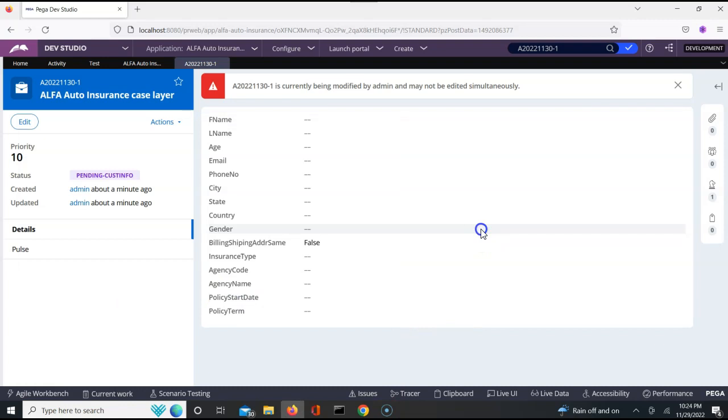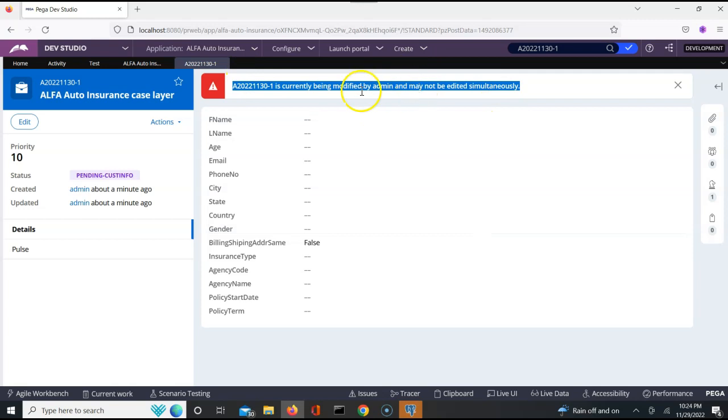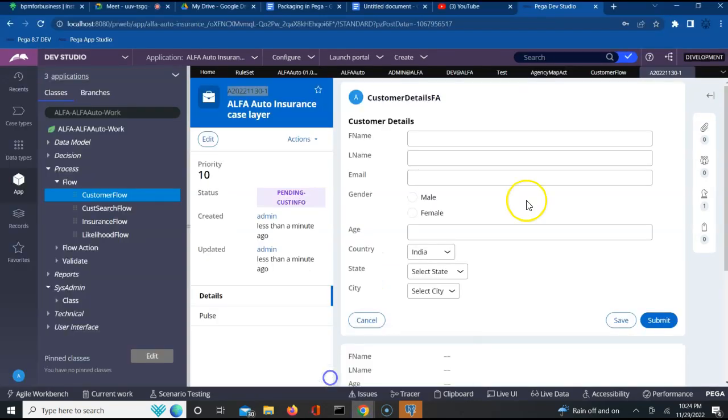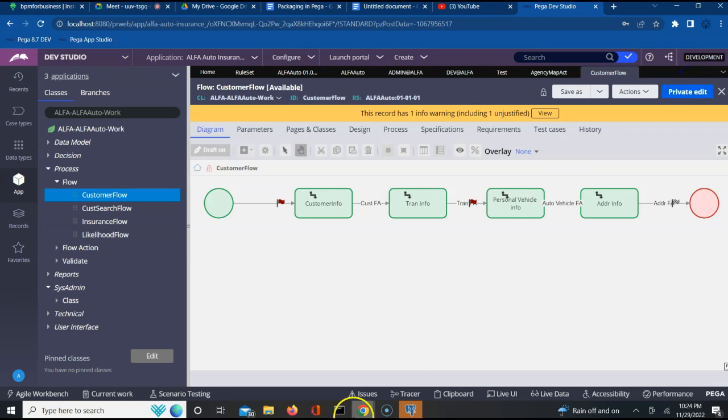Whenever two users try to access the same work object, whoever accesses it first gets the lock on that work object. Whenever any new user tries to access the same work object, he gets this message: it's currently being modified by admin. What does that mean? Admin has a lock on this work object. When will that get released? When this user closes this work object, then it will be released. When he closed it, now it is released.